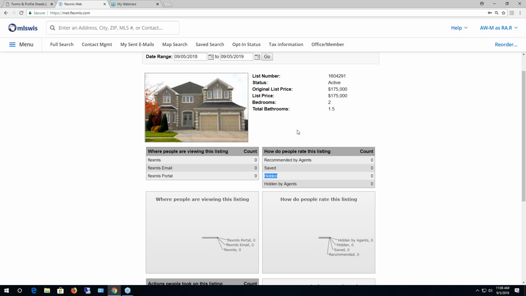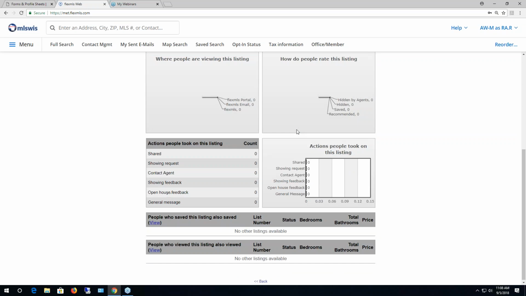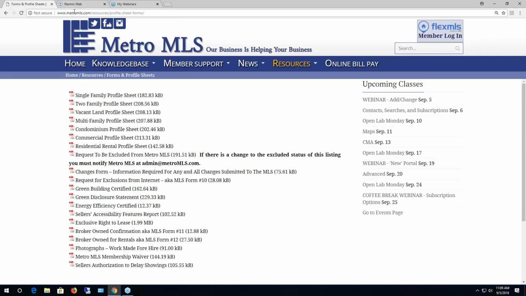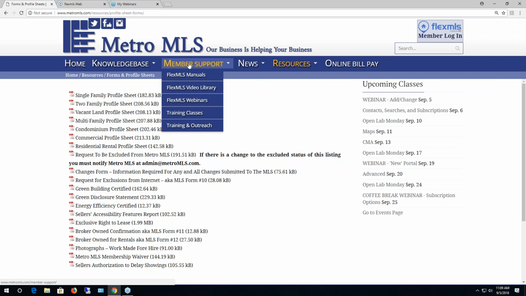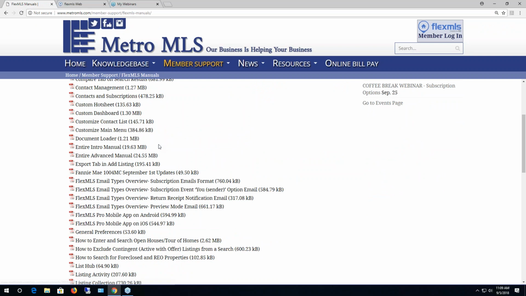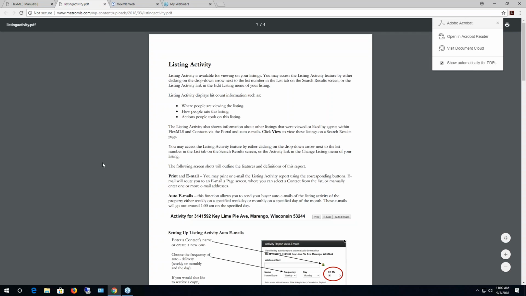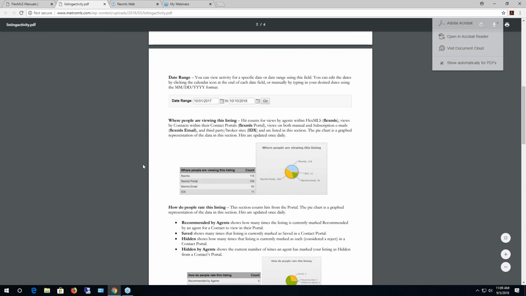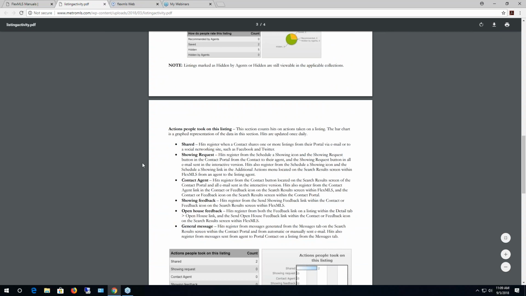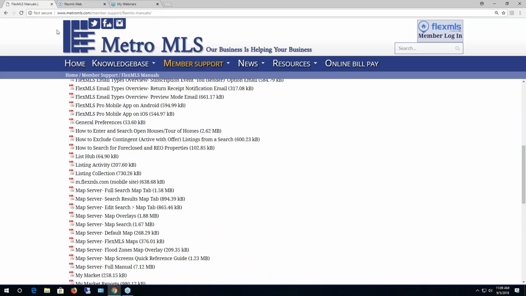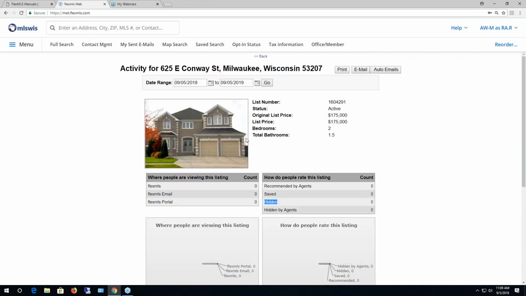I won't take up any more of your time with this, but if you're interested in knowing what this looks like or how it works, I'm just going to switch back over here to our Metro site. Go to member support, FlexMLS manuals. The document that explains that is called listing activity. So this will show you how you can use that screen and how the definitions, how it's defined. Okay, listing activity.